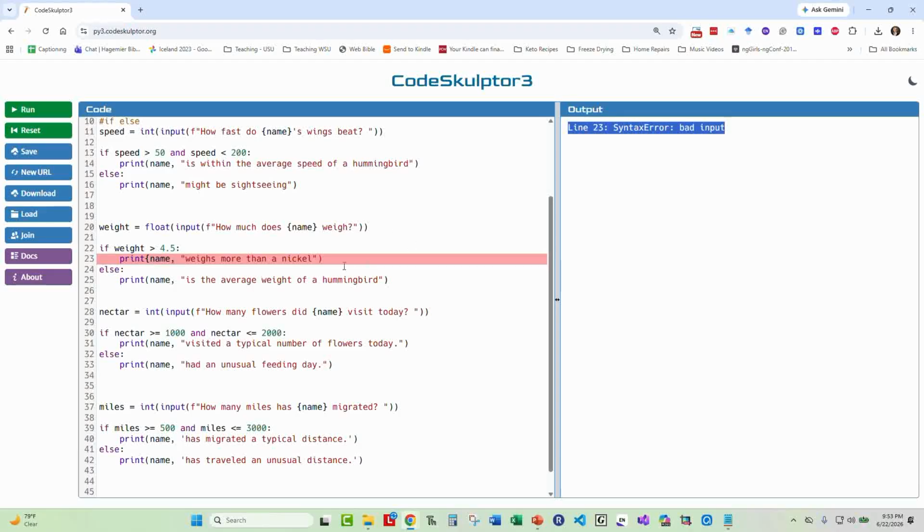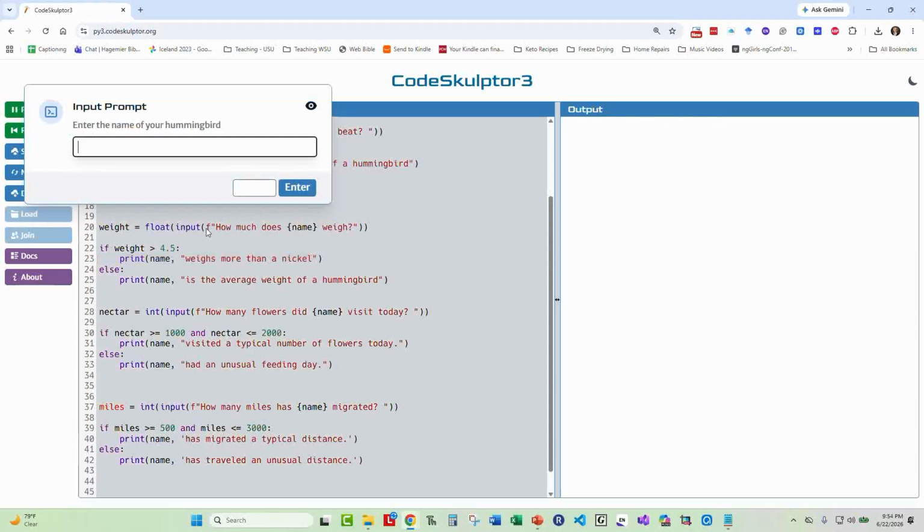I'm going to have you pause for a minute and see if you can determine what is wrong with the print statement on line 23. If you decided that this is a curly brace instead of a parenthesis, let's run it and see if it'll work now. Very good. So I'm going to put in here Speedy.